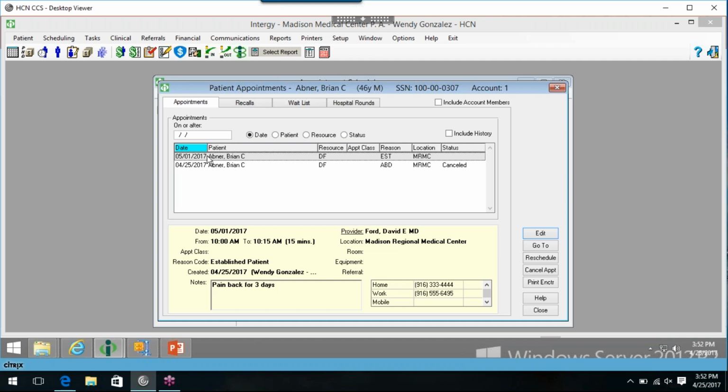So be very mindful to select the right one. A lot of organizations use Intergy for multiple specialties, behavioral health, family practice, peds, dental. So those are all different appointments that the patient can have in Intergy. So you want to make sure you're canceling the right or rescheduling the right one.